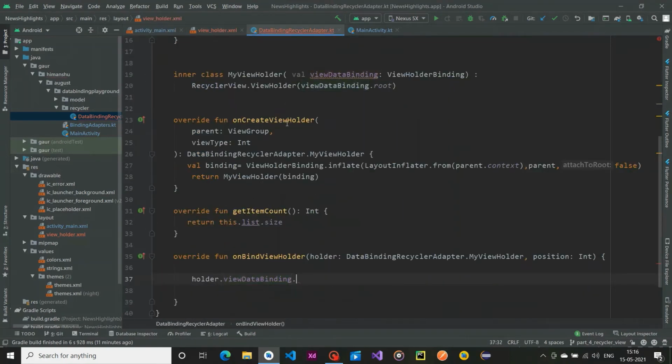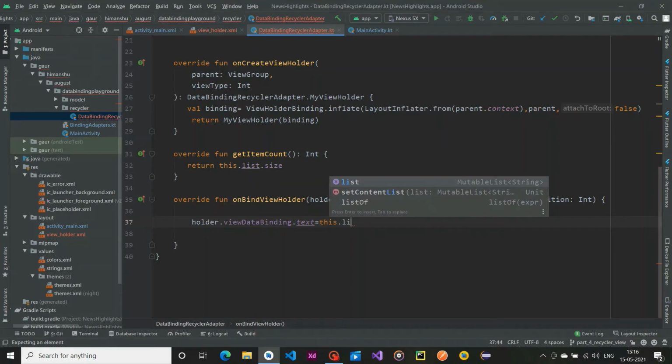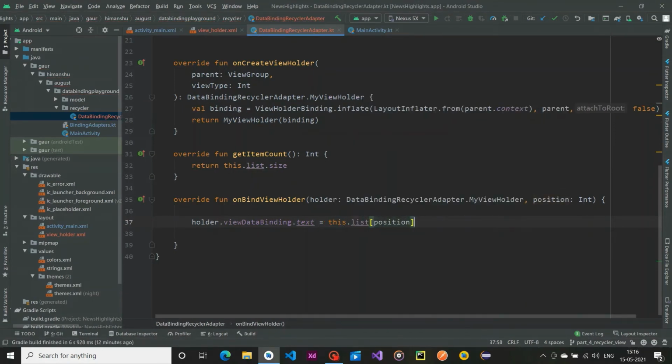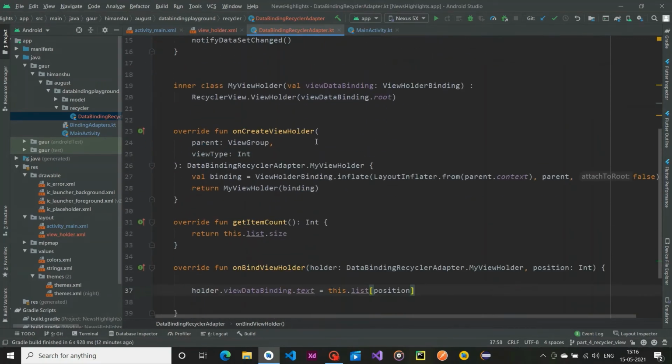So for that go in our recycler view and simply use the text variable. So instead of using text view, which is a type of text view, use this text which is created in our data type. So this text, and then after set this text with our this list and pass the position, and that's it. So this is all for our recycler view adapter.